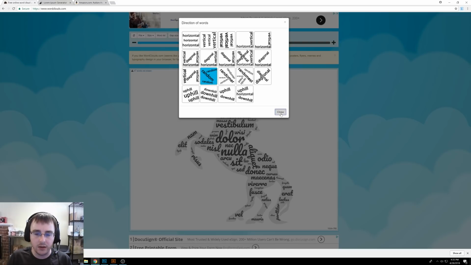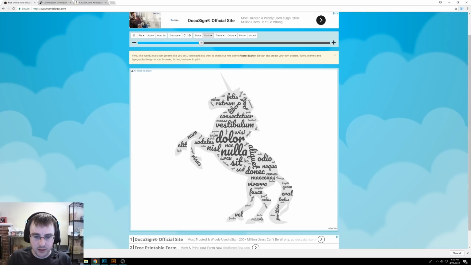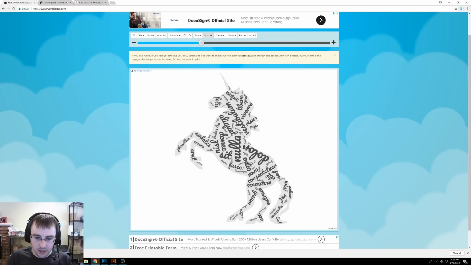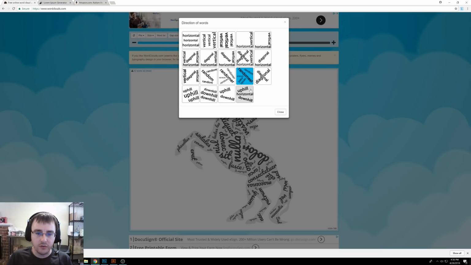You'll see them have the words along the curve, like say the belly of this unicorn, and that's something that this thing cannot do, is curve the text. So I'll just give you an example of kind of how the randomness works. You can see it'll spin them and flip them all around, however it best thinks that they'll fit.